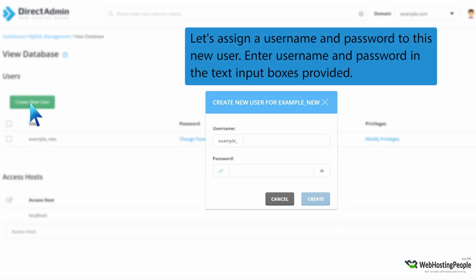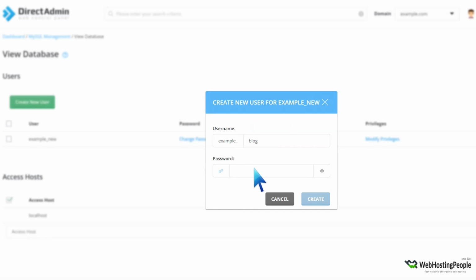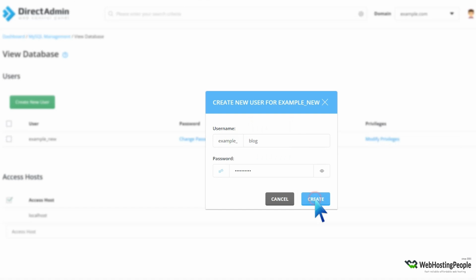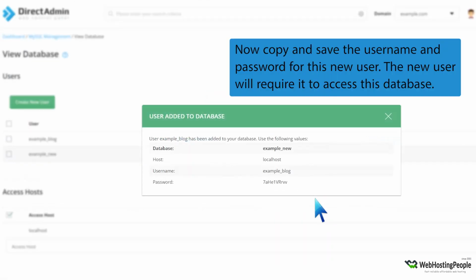Let's assign a username and password to this new user. Enter username and password in the text input boxes provided. When ready, click Create. Now copy and save the username and password for this new user. The new user will require it to access this database.